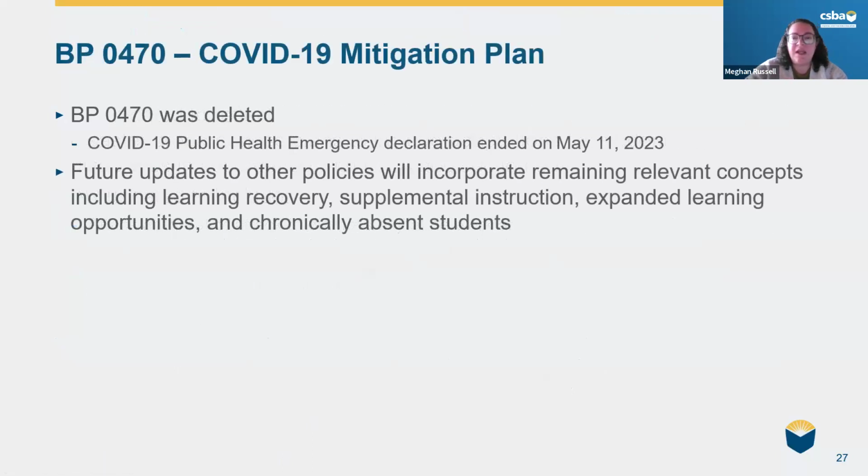So those were kind of the safety policies that were updated. And then also we deleted BP 0470, which was the COVID mitigation plan. And as we all know, the COVID-19 public health emergency declaration ended almost a year ago on May 11th, 2023. So we're deleting this policy, and then future updates to other policies will incorporate the remaining relevant concepts. And so those include learning recovery, supplemental instruction, expanded learning opportunities, and chronically absent students.